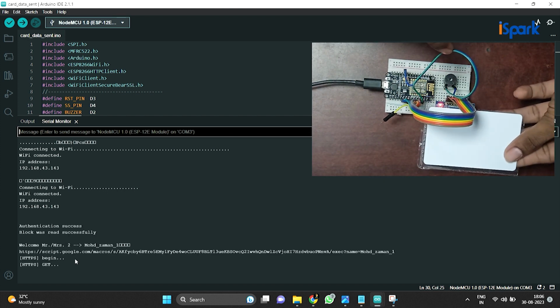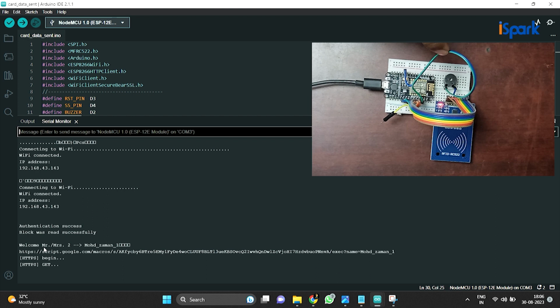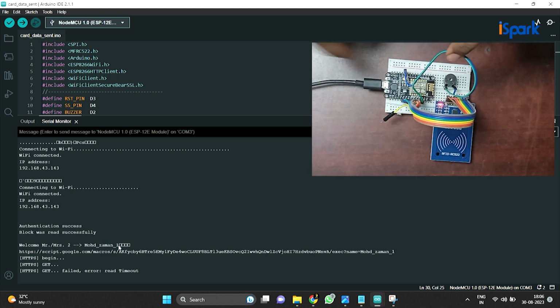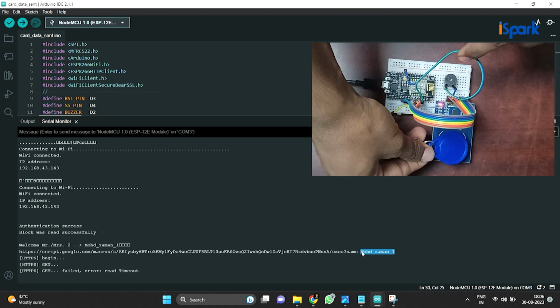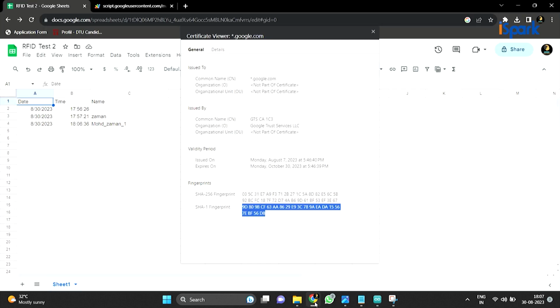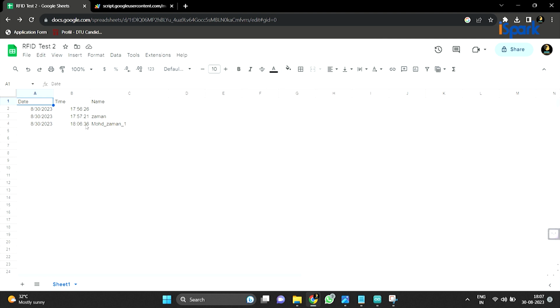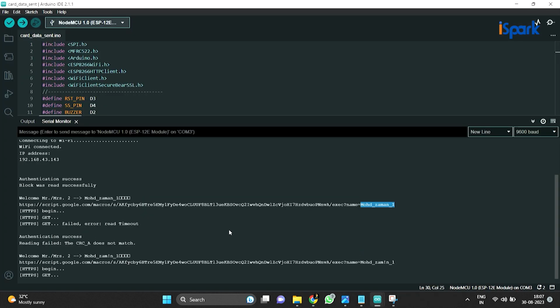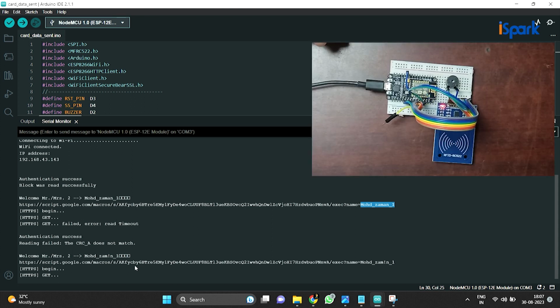When you scan your card, it shows Welcome Mr./Mrs. and whatever name and data is written on the card, and it prints on the serial monitor. And when you go to the Google Sheet, the name will also be there. I'm going to the Google Sheet and you can see the name Mohammed Zaman along with the timestamp and date, at 6 o'clock. So it means the data has been written successfully.